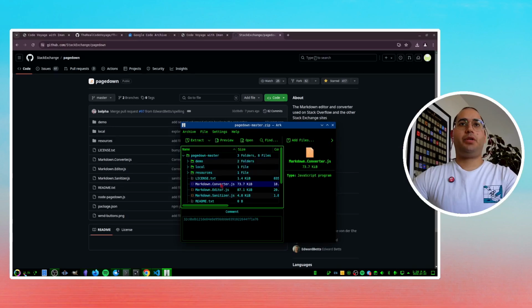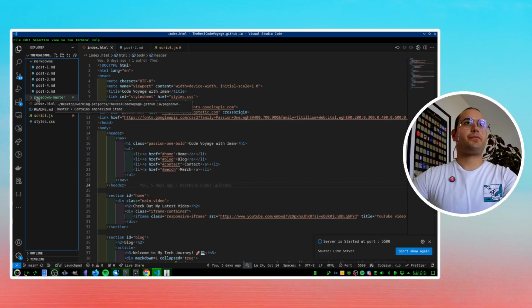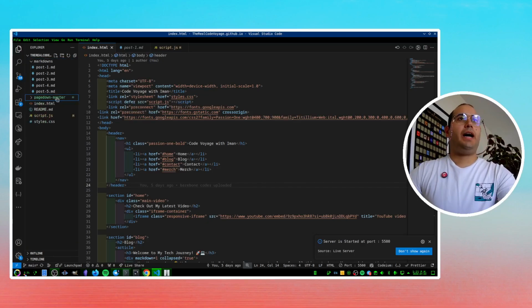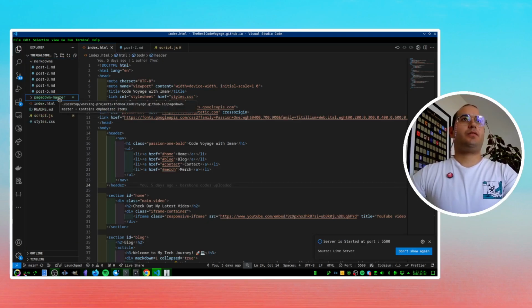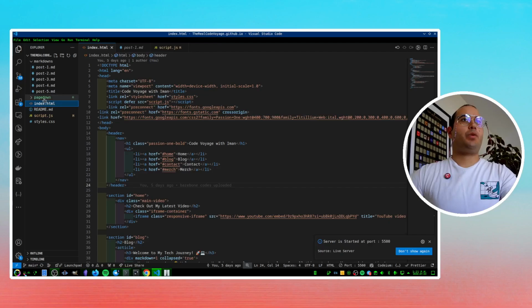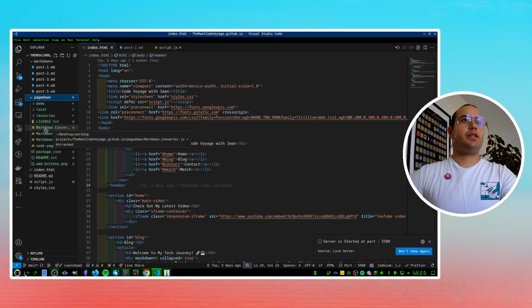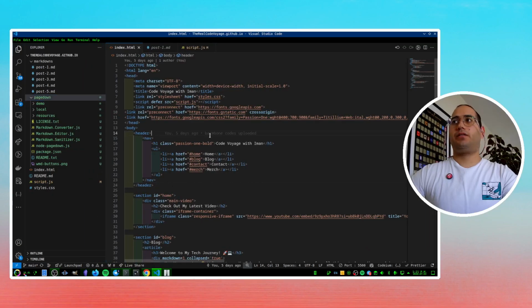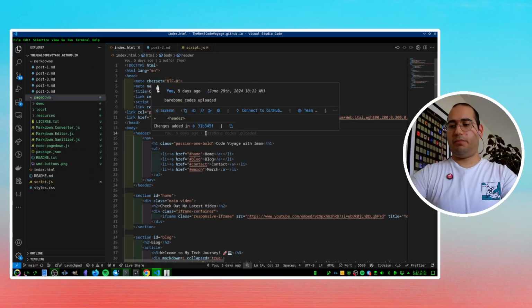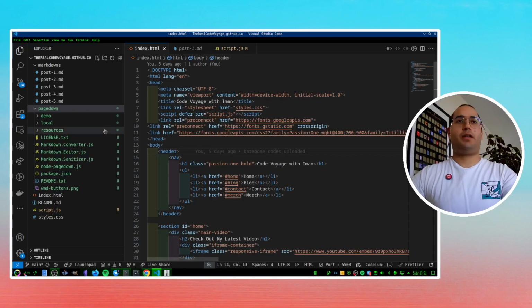And I am going to extract them. Okay, I have extracted it here. I'm just going to rename it, remove the master, and just call it PageDown. What I want to do is import these three files. So these three files, let me just make this a little bit bigger for you guys. All right, that sounds better.